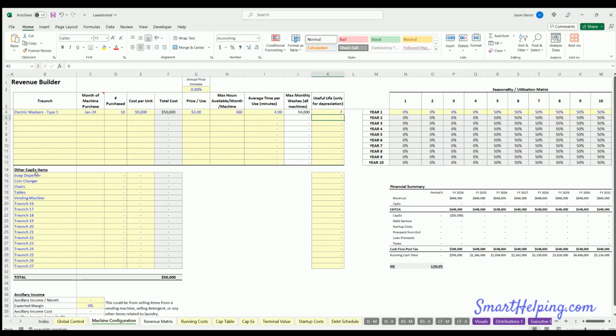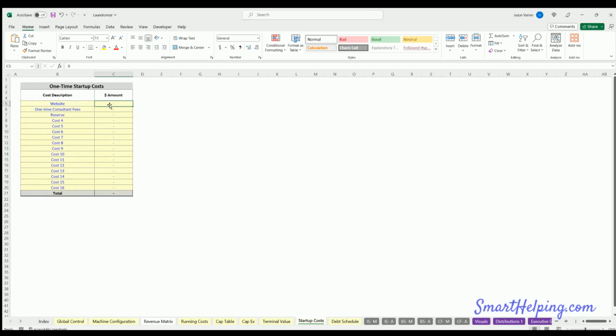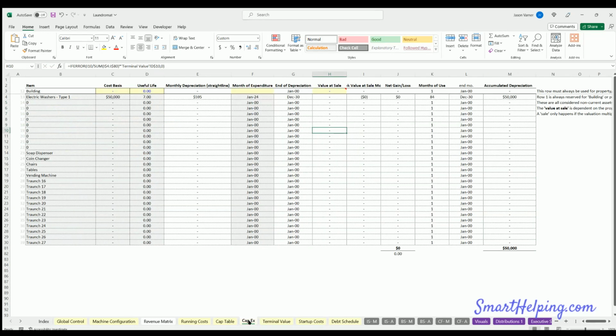We could fill out other CapEx costs here if we needed to. We could fill out other startup costs here. Let's say if you wanted to do a website before launch, consulting fees, something like that.